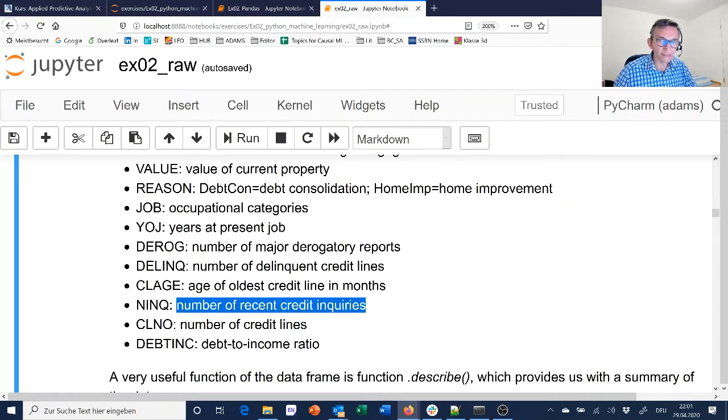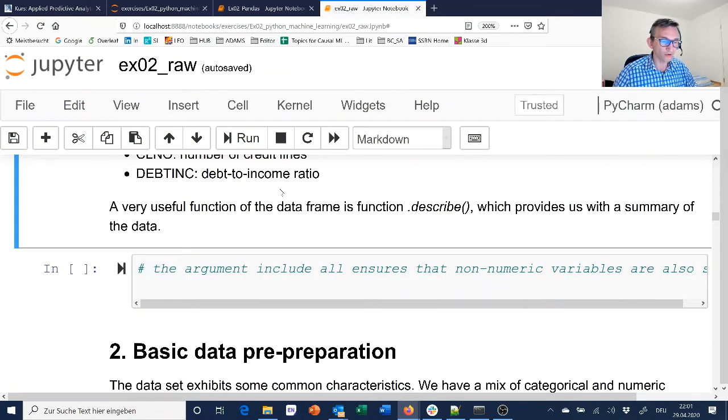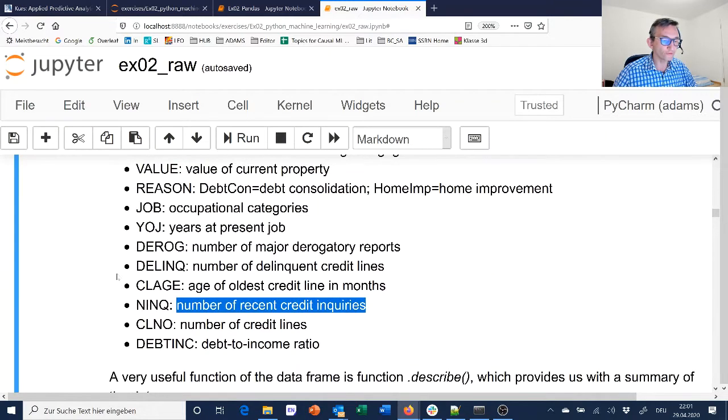Number of credit lines, so how many credit products you basically pay back. And debt to income ratio, that's a key variable in credit risk modeling. Debt to income makes total sense, right? How much money do you want to borrow, and what's your income? What's your potential? What's your power to pay back debt? And the ratio of that, you can guess how this is a very important variable. Okay, so that was just a quick overview so that you know a little bit about these variables that are going to show up a lot.